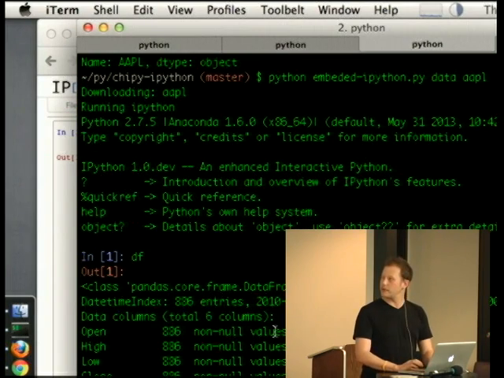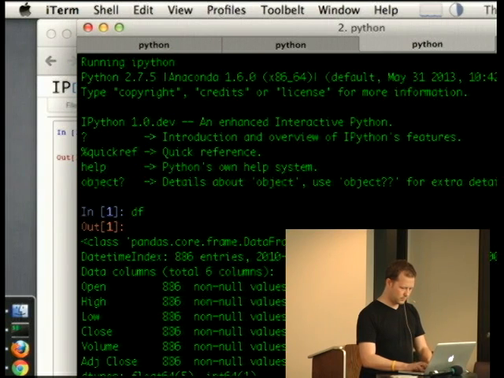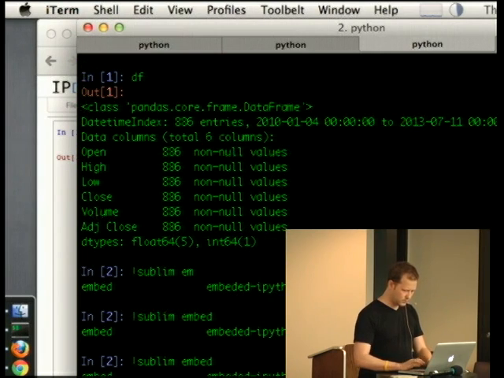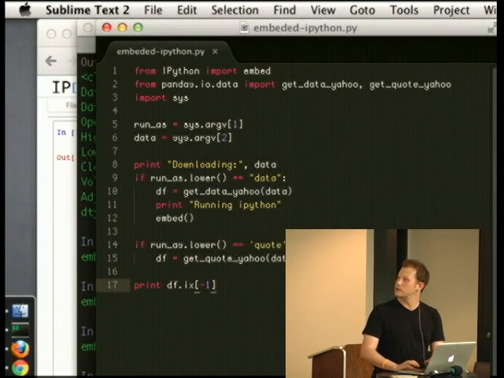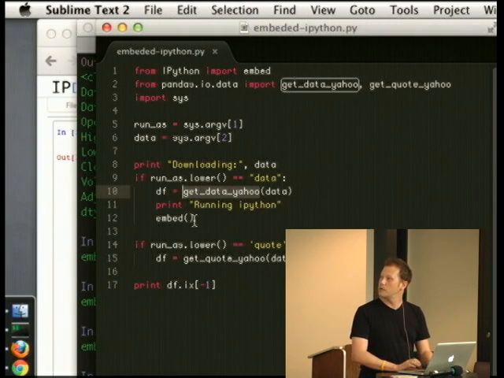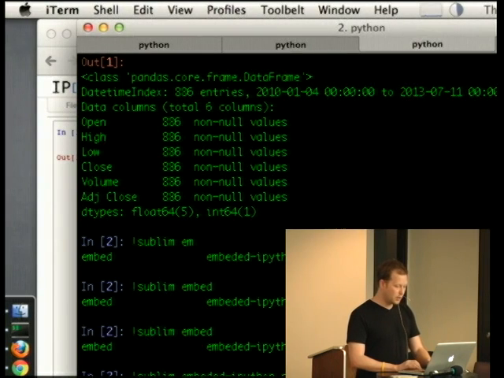We have a data frame. Where did that come from? Well, oops, put the E on there. So here's the code for that. You can see that we come down and we have a data frame, and we just run this little embed, which comes from iPython embed, and it drops us down into the terminal. And so now I can do kind of cool computation on that.